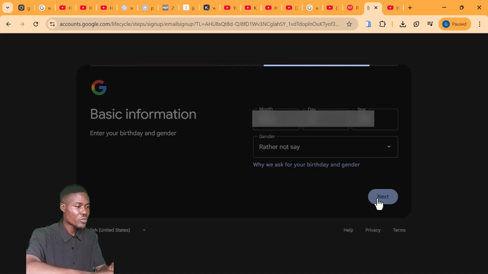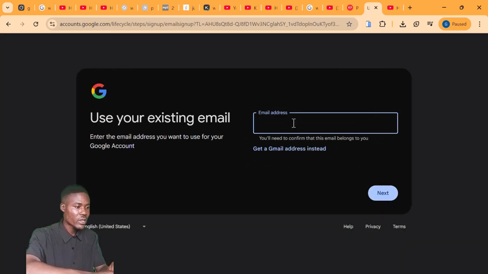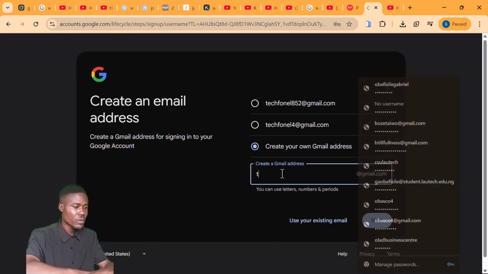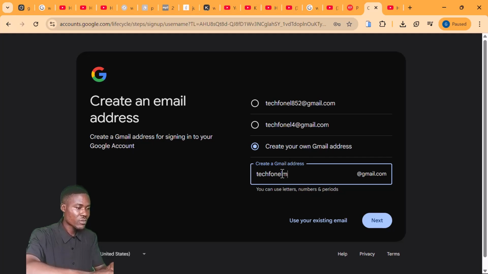Once you click on next, it shows you the next step is for you to confirm the email address. Instead of that, you say get a Gmail address instead. When you do that, it's going to show you this. It suggests some email addresses to you, but you have to create your own Gmail address, which I'm going to do. So I'm going to do this: techfunnelmedia@gmail.com, right? Make sure you check the email address you are putting in here correctly so that you know you are putting in the correct thing.